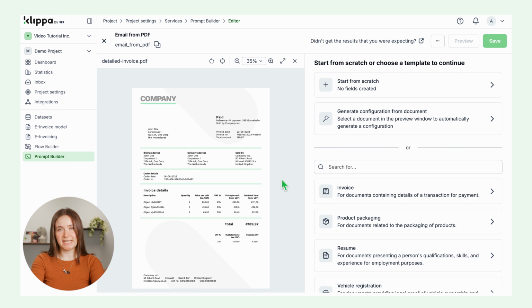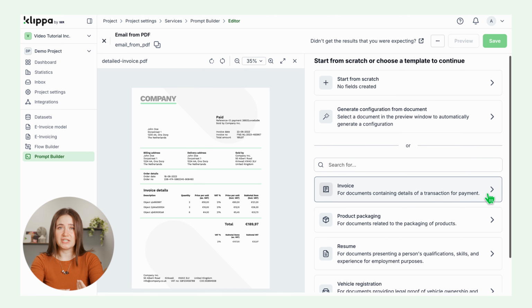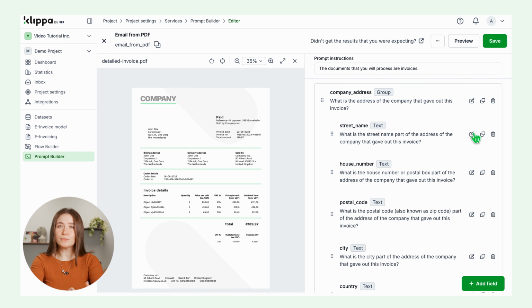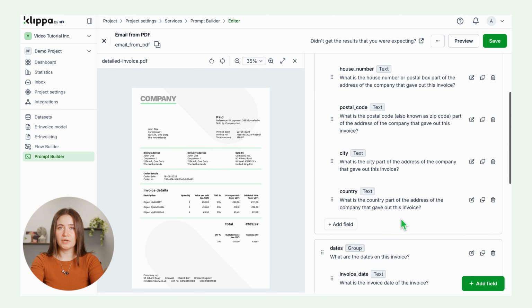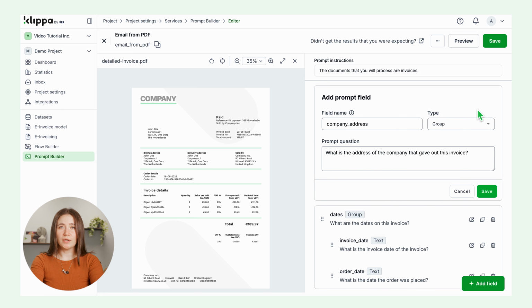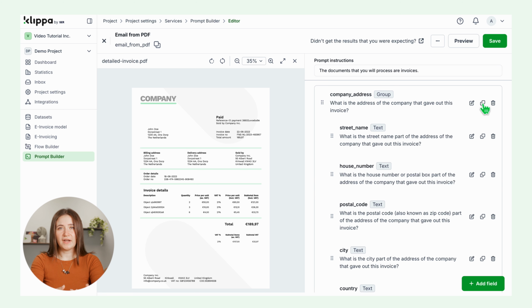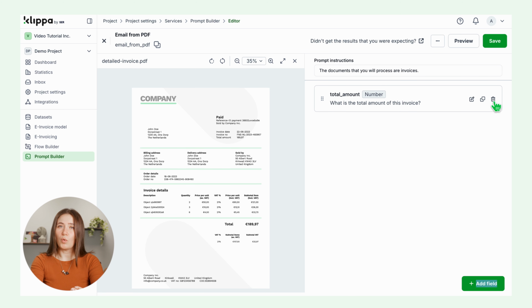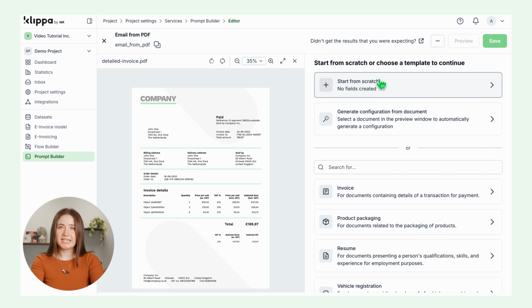On the right, you can set up your prompt. You can start from scratch or choose a template. We have many templates for specific document types. For example, if you select the invoice template, you get multiple data fields with their own prompt, which you can edit, copy, or delete. Find a template that works best for you or start from scratch. In this case, we want only the email address from any PDF file, so let's start from scratch.